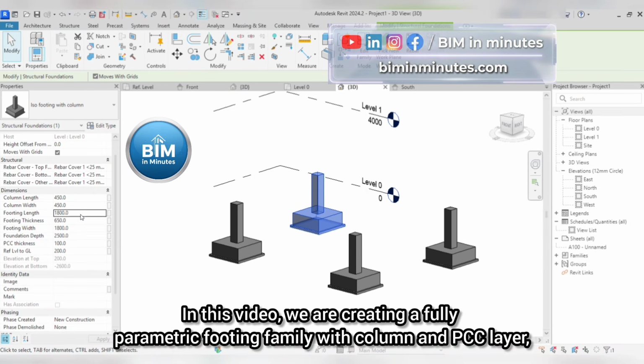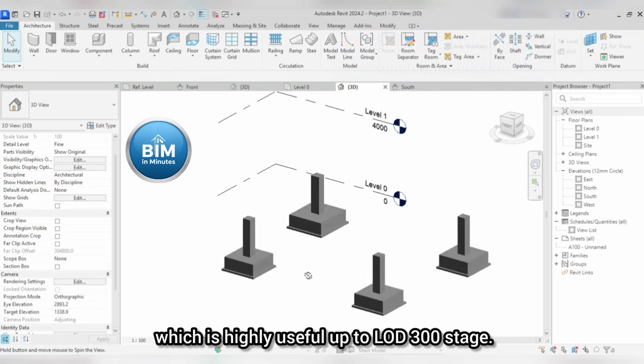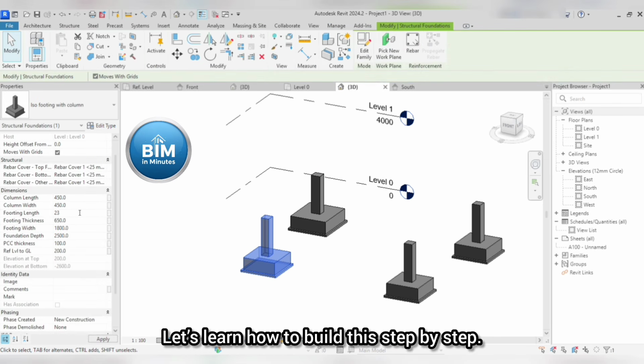In this video, we are creating a fully parametric footing family with column and PCC layer, which is highly useful up to LOD 300 stage. Let's learn how to build this step by step.